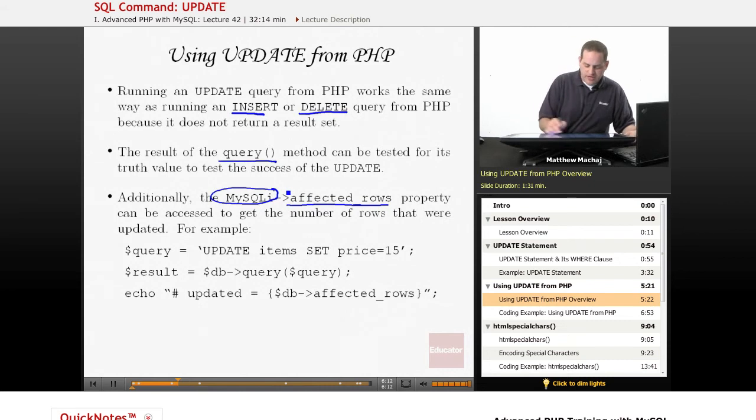So assuming we already have a connection to our database as the DB variable, it's a MySQLi object already connected to our advanced PHP database. If we have this query here, update items set price equal to 15, there's no where clause on this query, so this is going to update all of the rows in our items table. It's basically going to set the price of every item in the table to 15. We're going to run the query.